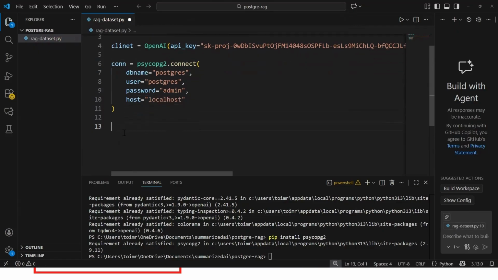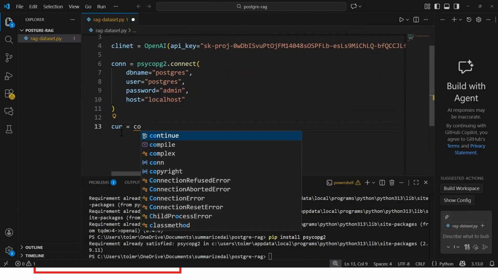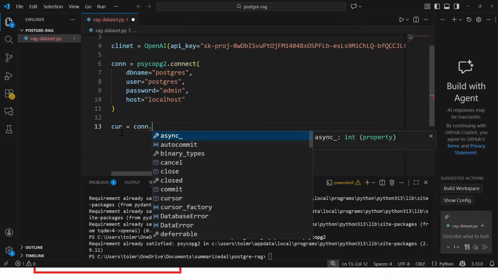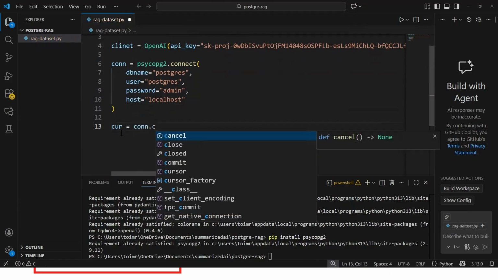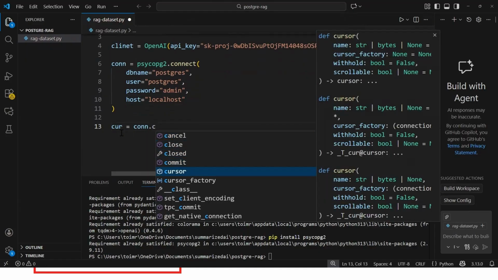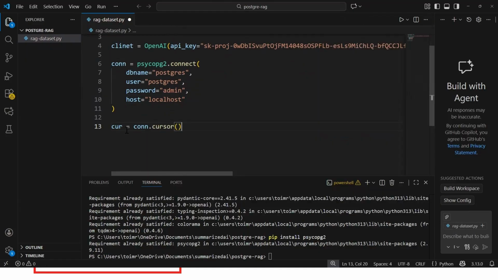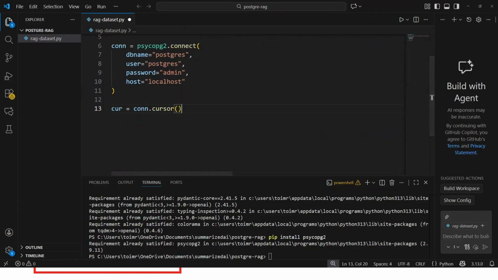Great. Now, once you have this, you can say cursor equals connection.cursor. This particular cursor will allow you to perform read, write, update, and delete operations with the database. I already have a dataset with me, so I'm going to consume the same dataset as part of this blog.